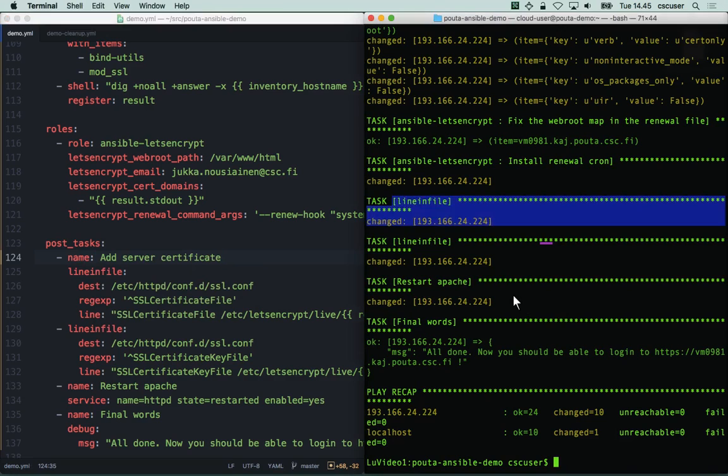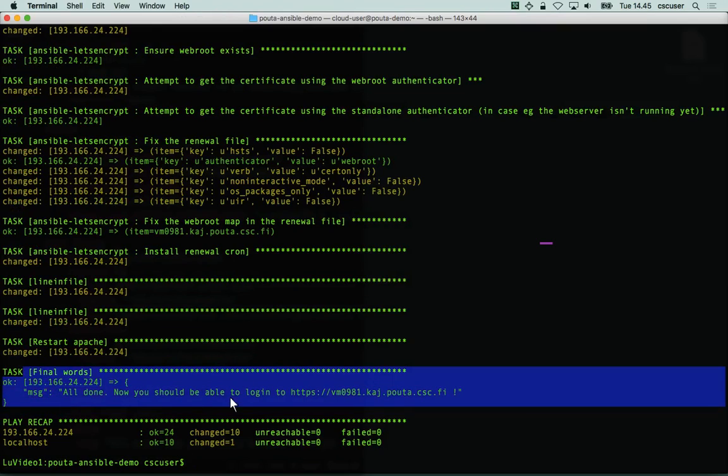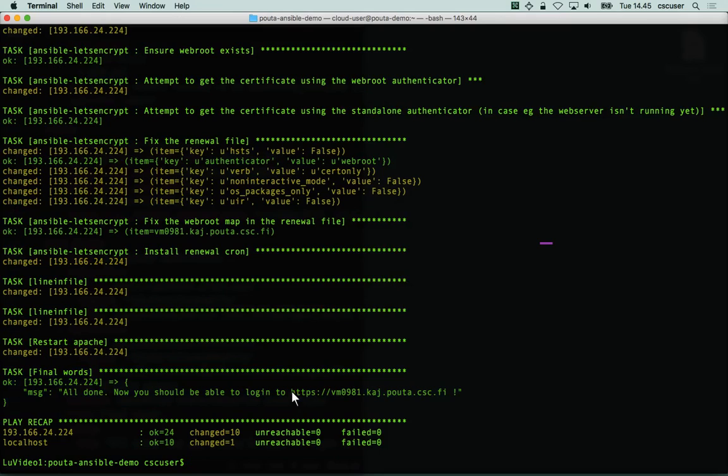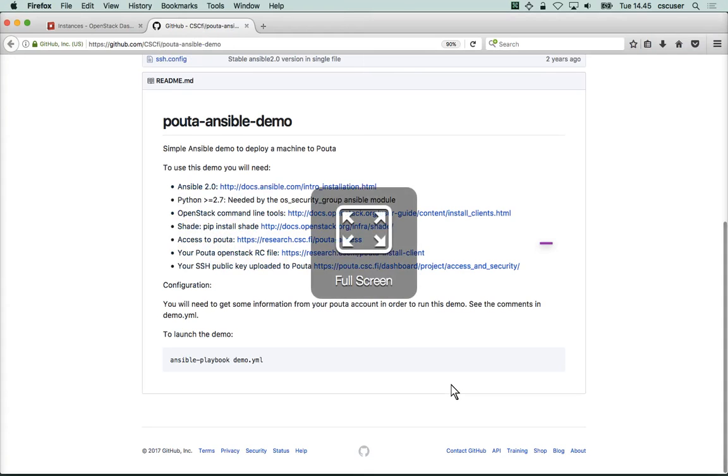Okay, but the play finished successfully, so we got to the final words part. Let's see what happens if I then get this URL from here and go to the browser.